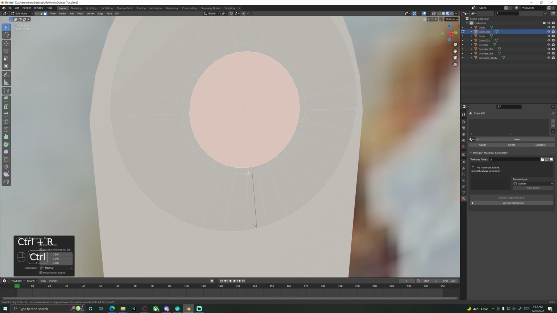So we're going to hit Control R, and we want to mouse over one of these edges, one of these vertically moving edges here, and that seems to get it where we want. And then we're going to mouse wheel up once because we want 2 loop cuts. Left click to confirm selection, right click to lock it into place.